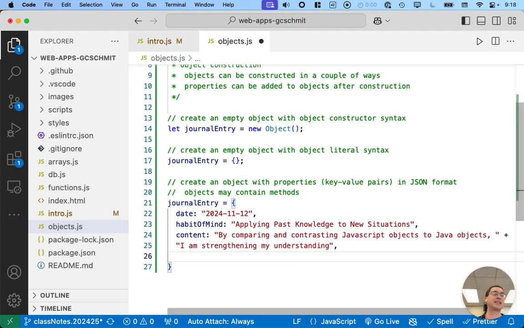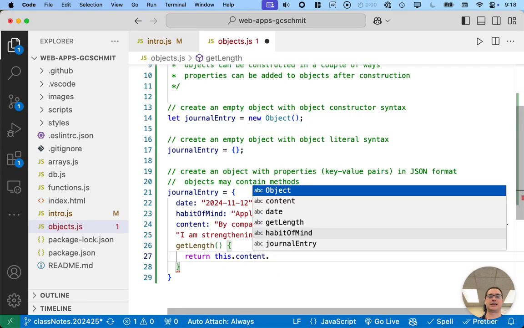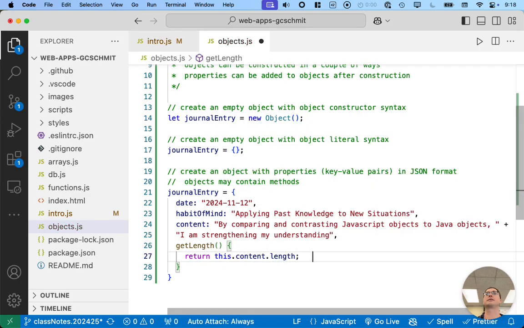And then we can throw a method in here, getLength. What's getLength going to do? We just define the method right here. We just say return this.content.length. This refers to the object, similar to Java.